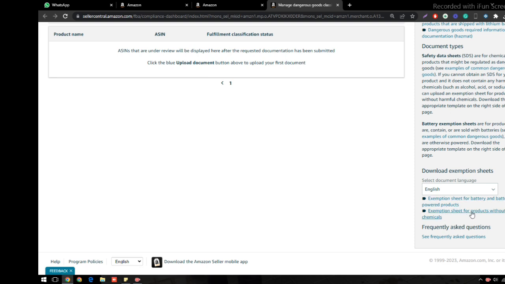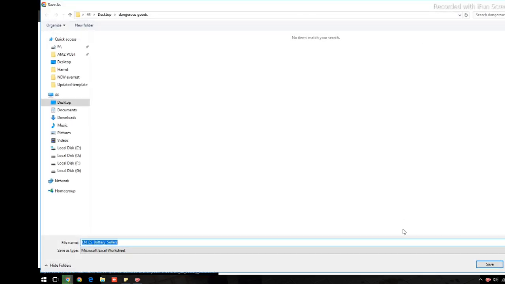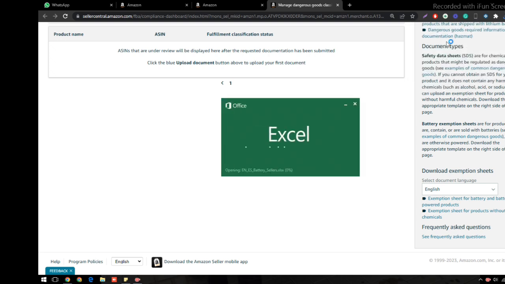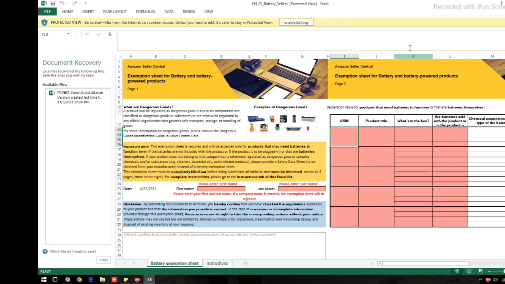There are two types of battery exemption downloads. One, if your product has a battery related to powder, then you need to download the first link. If the battery of your product has a chemical specification, then you need to download the second link. In our scenario, our product is battery powered, so we just download the file.